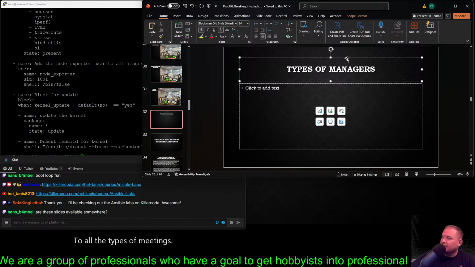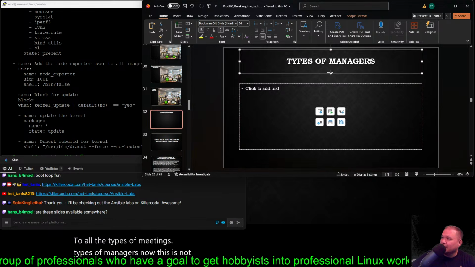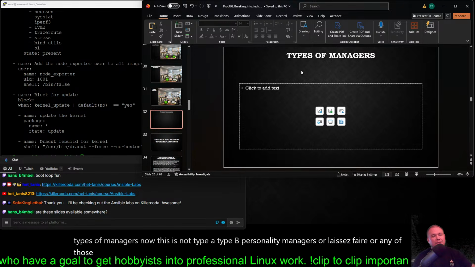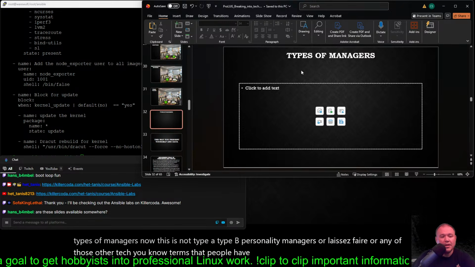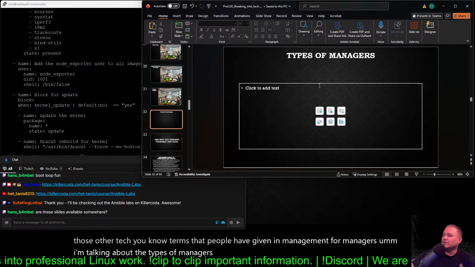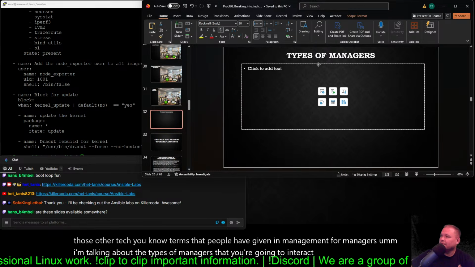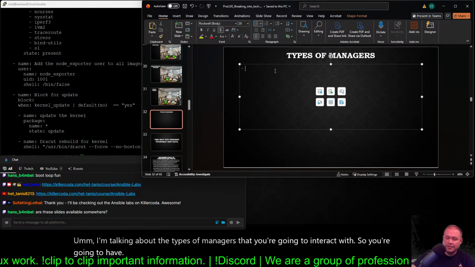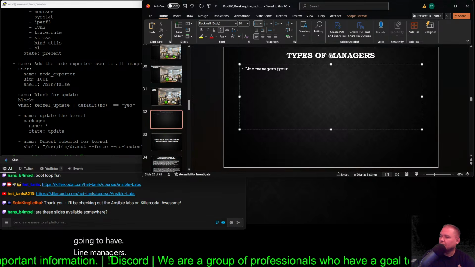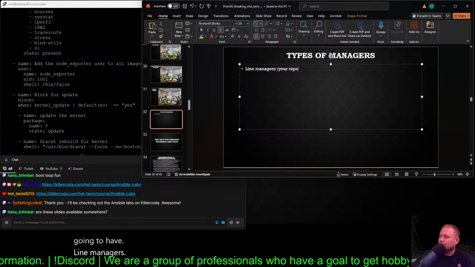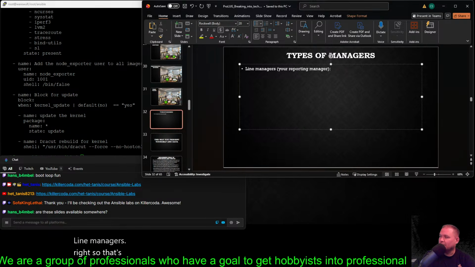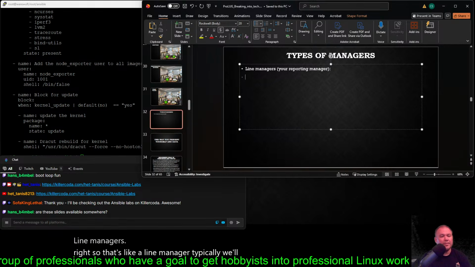Types of managers. Now, this is not type A, type B personality managers or laissez-faire or any of those other terms that people have given in management for managers. I'm talking about the types of managers that you're going to interact with. So you're going to have line managers, right? So that's like a line manager typically. We'll generally call them that.